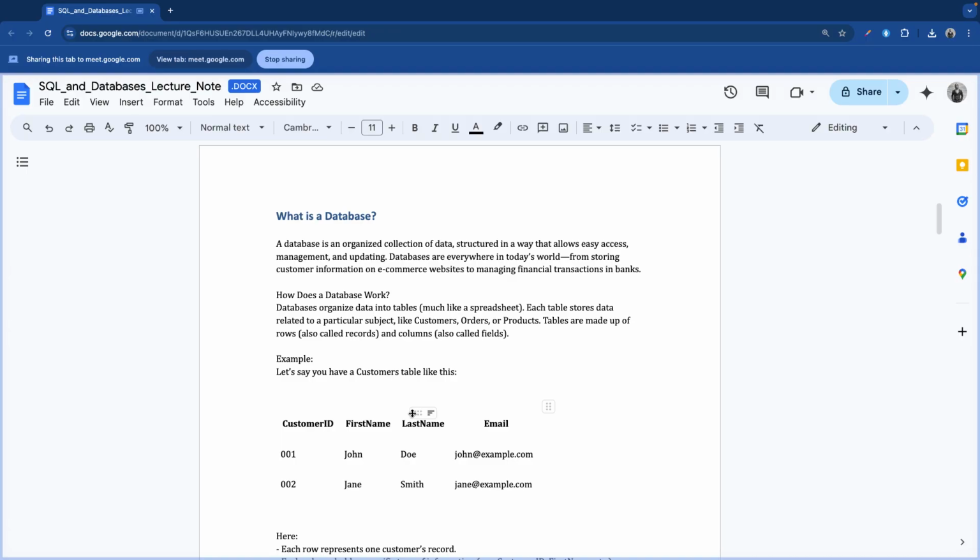Now, databases are everywhere in today's world. They allow you to store customer information on an e-commerce website, and to manage financial transactions in a bank. Have you thought about where they keep all our transaction records, such that if you go to the bank today and ask for your bank statement from 5 years ago, maybe 2019, they are going to give it to you, every transfer you made? That's because they have a database that allows them to easily organize and access the data.